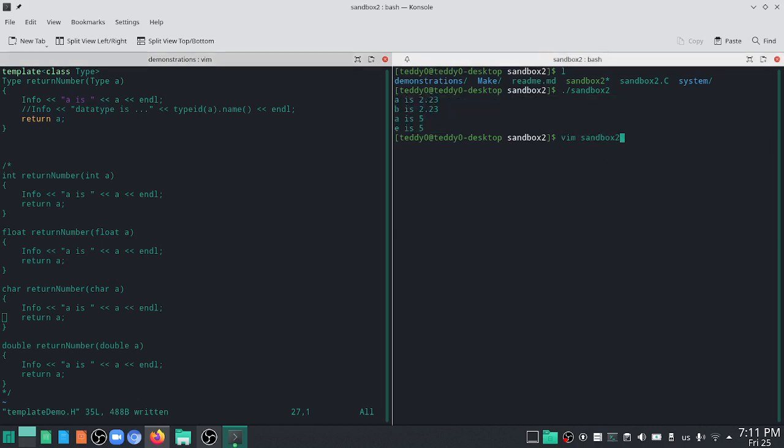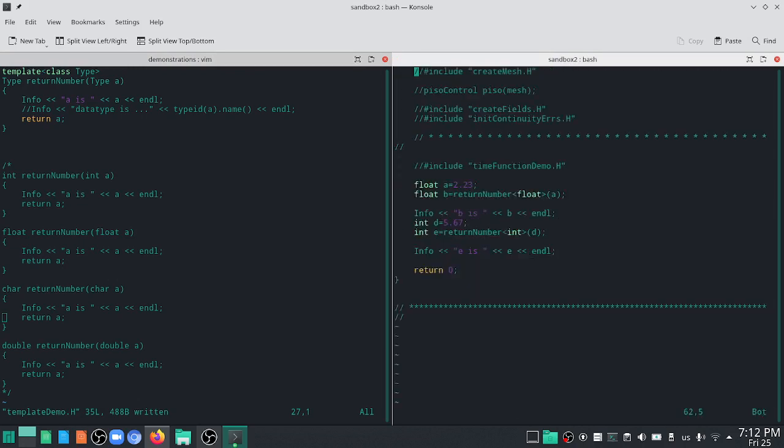And not only that, if I suddenly now want to, in sandbox2.c, let's say, return a scalar or vector, for example, let's try playing with the scalar class. Scalar, scalar1.